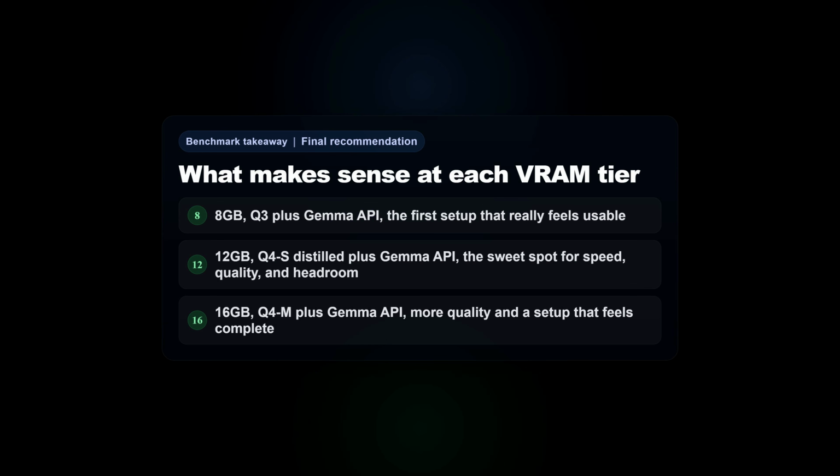If you're working with just 8 gigabytes of VRAM, Q3 with Gemma API is really the point where this starts to make sense. The speed is fine, and the results are actually usable.